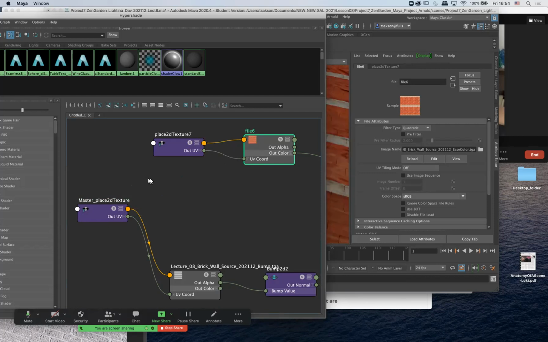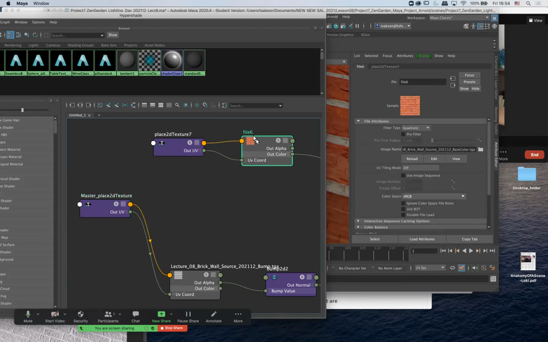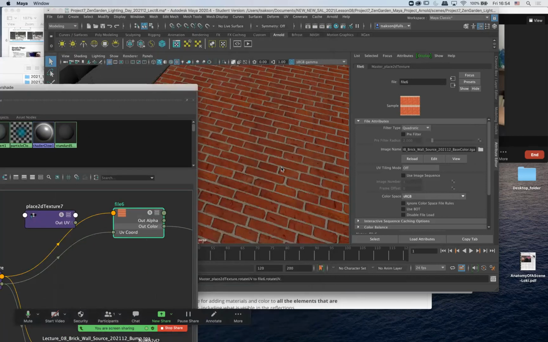So let me do that again. Master place 2D wanted to drive the color. Hold command, middle mouse click on the master place 2D, looks like a Burger King icon. Middle mouse click, drag, drop it on the little picture of your color file node, release the mouse, and it will make all the connections for you. And now in my viewport, all is well. You don't have to hide the sharp objects.